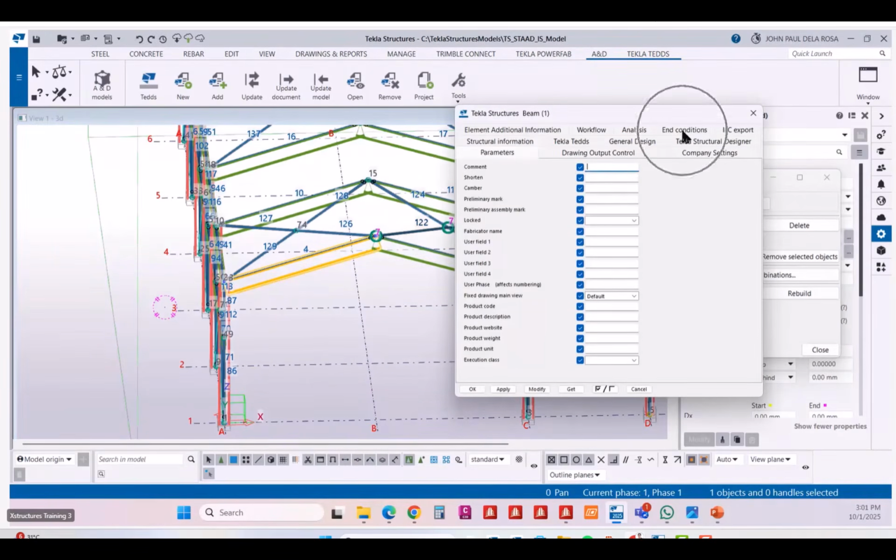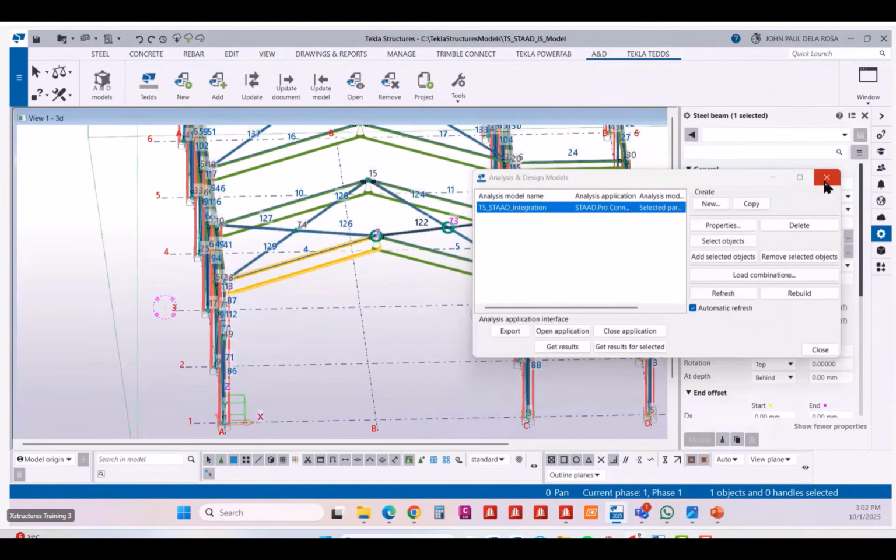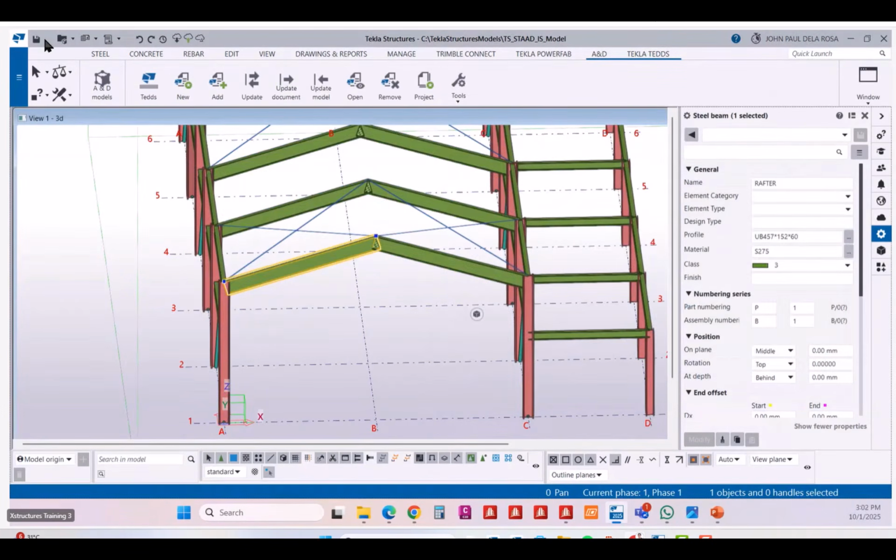So when I click the end condition here, we can see that earlier we didn't have any values for this member. But after we run and get back the result here in TEKLA Structure, it is now updated. But it is not yet updated to my colleagues. So that's the time that, after I get in the result, I will save my structure.